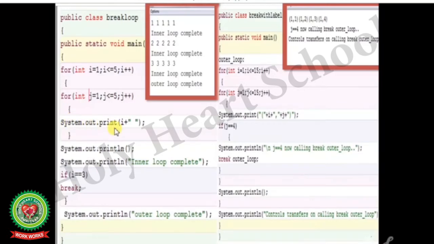Now System.out.print the value of i is 2, and 2 will be printed 5 times till the value of j will become false. So 2 will be printed 5 times. System.out.println, cursor will move to the next line, and System.out.print inner loop complete. Now again the statement if check, if i is equal to 3. Now because here still the value of i is 2, 2 is equal to 3, no.